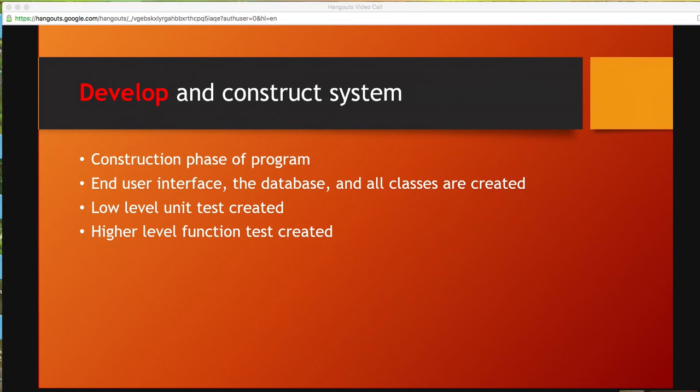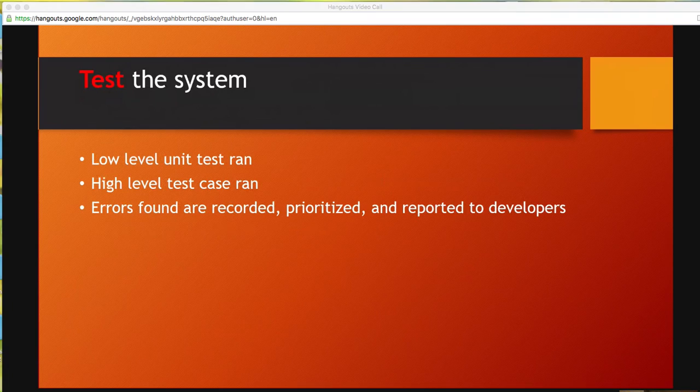When you're developing and constructing the system, you construct it in different phases of the program. The end user interfaces, the database, and all the classes are created here. Low-level unit tests are created and high-level function tests are created. When you're testing the system, you do low-level unit tests, high-level test cases run, errors are found, and you report them. Certain ones are prioritized to see which are more important than others, and whether they're going to take a long time or not. It depends on how much time we have to work with to change them, and then you report them to either your team or the developers.